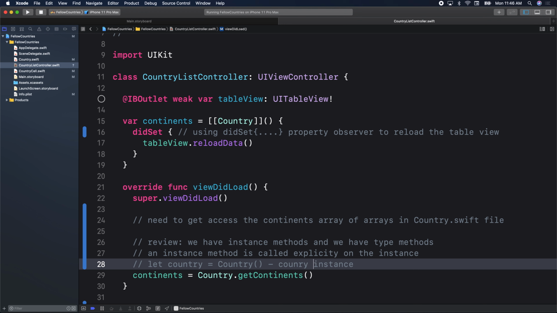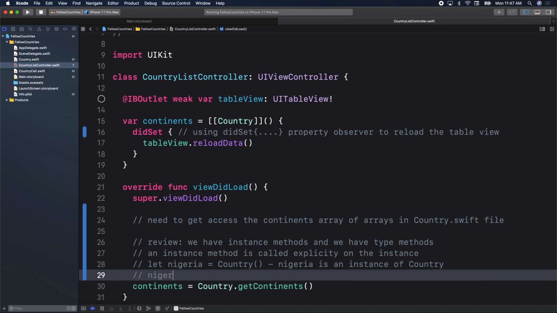Or let's make it better. Nigeria. Let's rename this here Nigeria. So Nigeria is an instance of country. Everybody agree? So if I have some function on Nigeria, I could simply say Nigeria.info, like that. Info here would be called an instance method. Why? You call it using the instance.